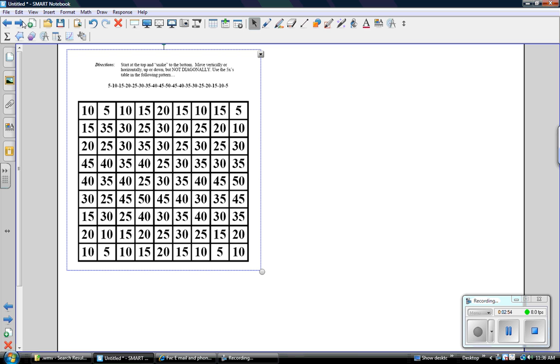Next activity, what is it, 5, is the snakester activity. As it states in the directions on the snakester game, a student needs to start at the top and snake, in quotes, to the bottom. They can move vertically or horizontally, in other words, up or down, but not diagonally. They will use the times table to go up the factors and then back down.